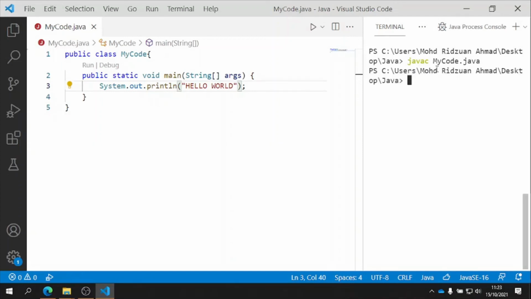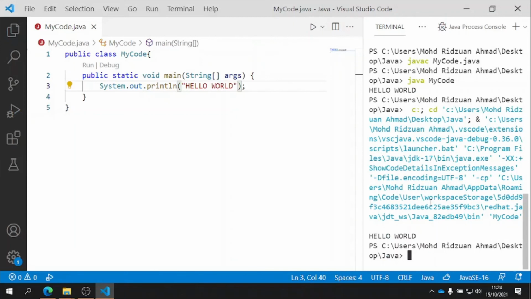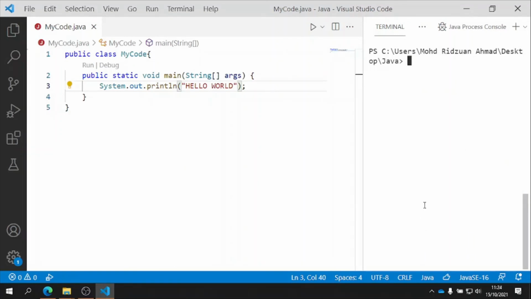For example, you can say java mycode. You will get the same result. If you press the run Java button, you will get this whole lengthy information and then the output at the bottom. You can just clear the screen with CLS, and then java mycode. You will get the same result.